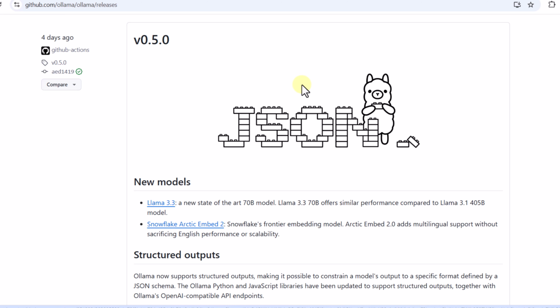In this video, we are going to cover how to get a structured output using Ollama. This functionality is already available in OpenAI, and we have already seen in our earlier videos how to get a structured output using OpenAI. Now it is also available in Ollama. So now we can get the structured output from open source models as well.